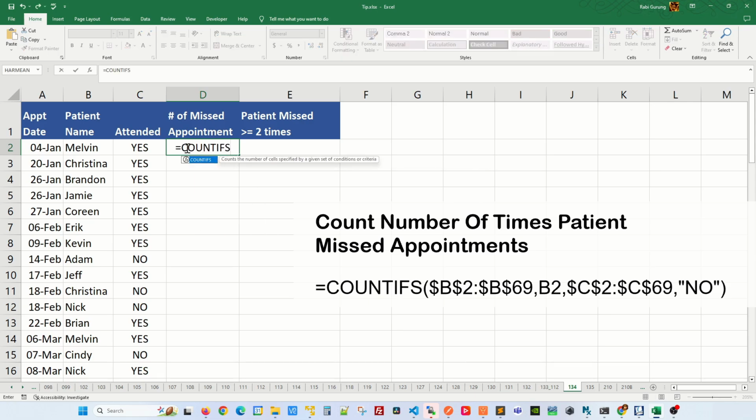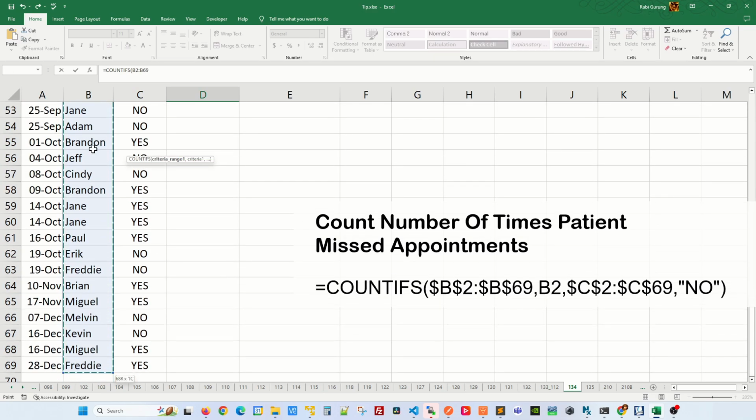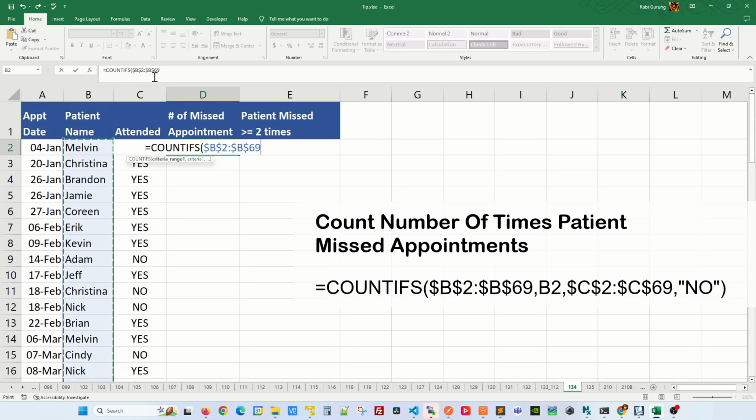COUNTIFS with an S, because I'm going to use multiple criteria. The first argument will be the data set, or the column for the patient name. I'm going to press F4 once to make it fixed, and then the second argument would be B2, the name of the person, and then a comma.